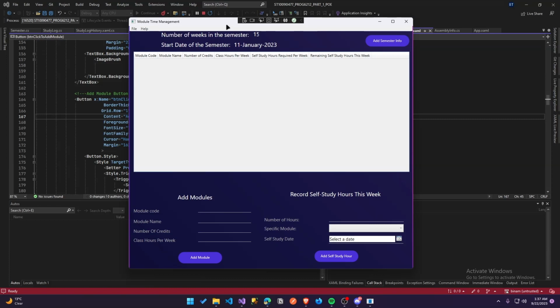The first thing we have to notice is these two labels: number of weeks in semester, that's 15, and start of the semester. It's just letting users know how many weeks they have in a semester and when the first day of the semester is.